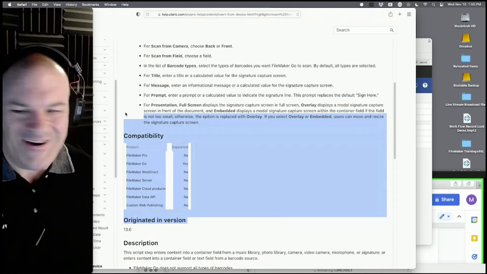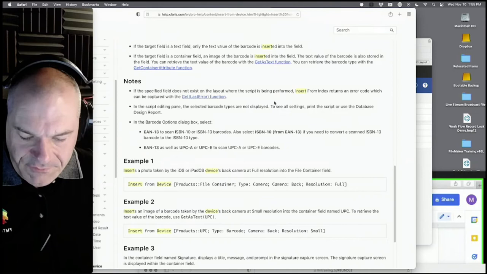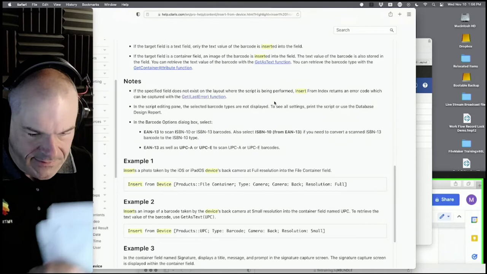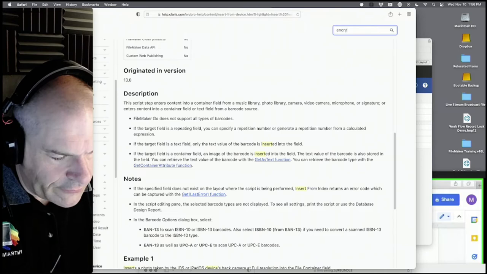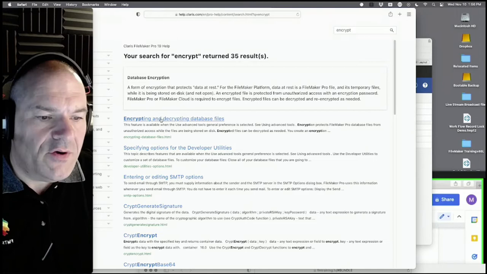All right, so insert from device is on the test. Get account type is on the test. There was another get that you had. We were doing encryption functions when we wandered off. Type the word encrypt in. There we go. There's a bunch of functions called encrypting. So, encrypting and decrypting databases.